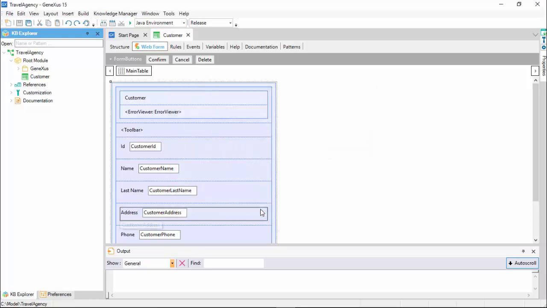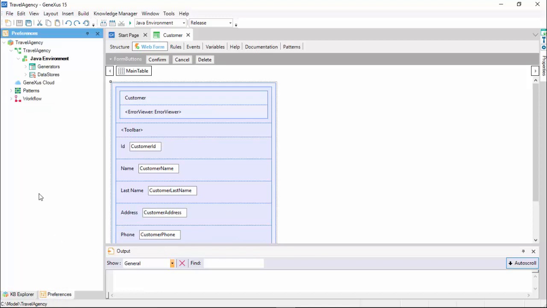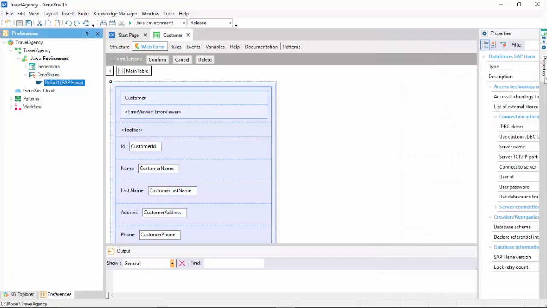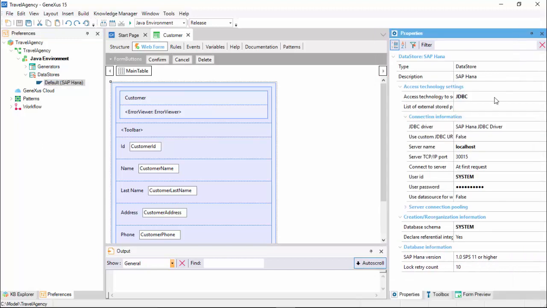Let's click on Cancel. In the Preferences tab, we see that the information we've just entered has already been configured in the corresponding properties. So, if we open the data store's information, we see that we have the default option, SAP HANA, and if we enable the Properties window by pressing F4, or over here on the right, they're right here. The only thing left to do to run this developer menu is to press F5.